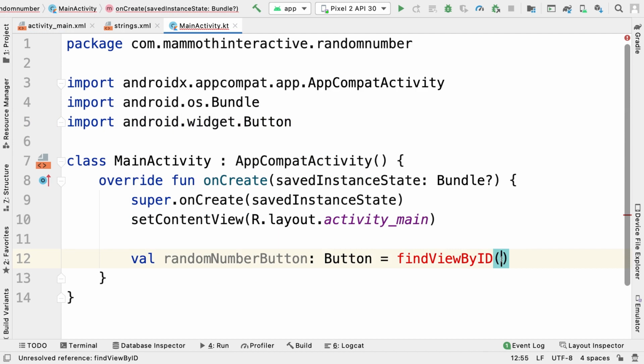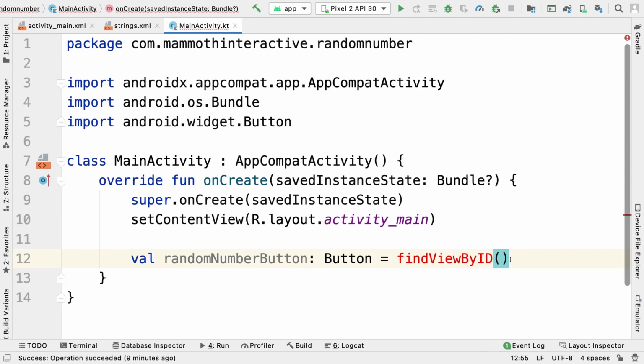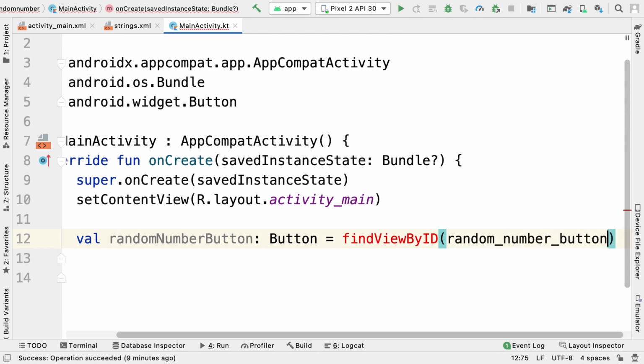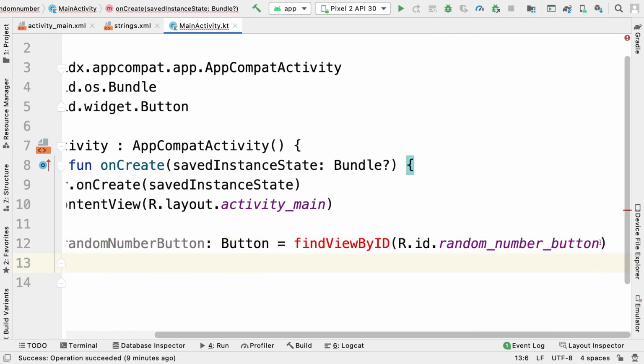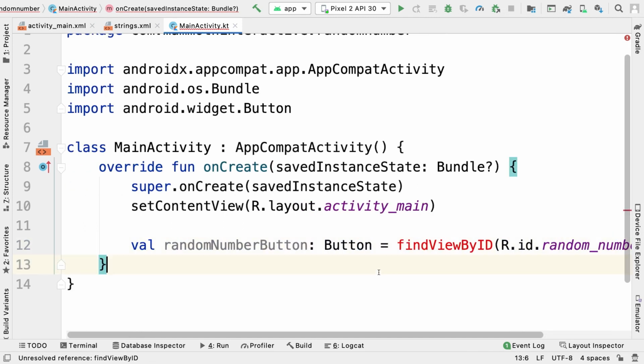Now, how do we use findViewById? Well, we have to pass in the required argument for the ID. We can't just call the random number button, which is our ID. We actually have to prefix that ID with r.id. This is the prefix that states that random number button is an ID. Okay, so now findViewById will be able to work.